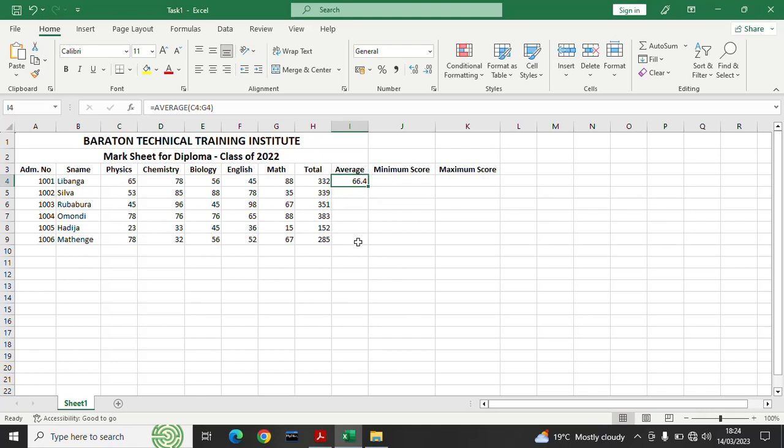To get the averages of other students, you come at the corner there and you double click. It's there. Yeah, these are the averages of each student in that column. Then the minimum score, that is the minimum score of this particular student. So the function for that is equals.